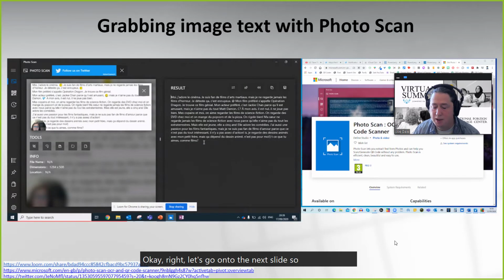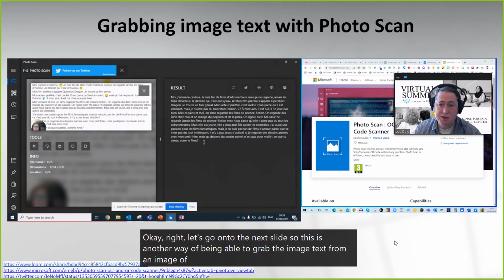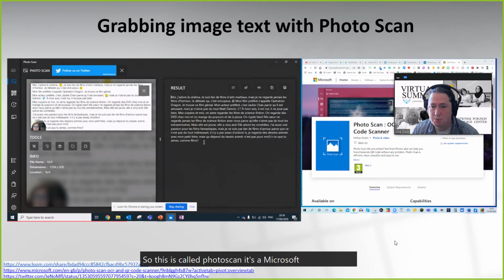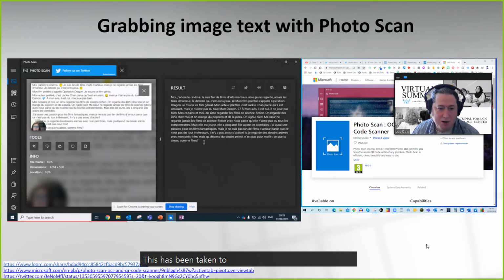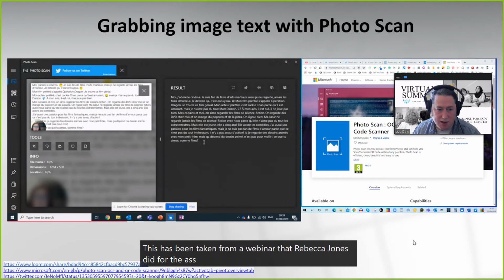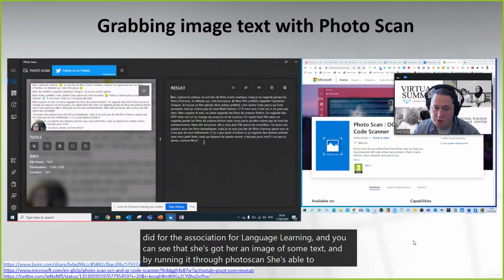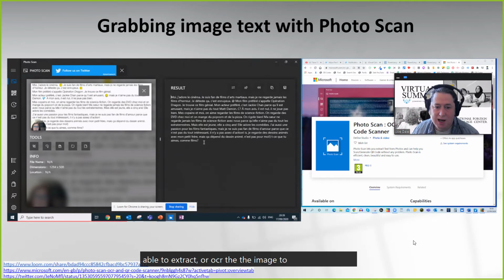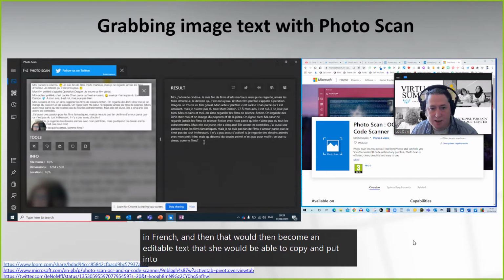So this is another way of being able to grab the image text from an image of some text. This is called PhotoScan. It's a Microsoft tool. You can get it on the Microsoft App Store. Once you've installed it, in the example on the left hand side here, this has been taken from a webinar that Rebecca Jones did for the Association for Language Learning, and you can see that she's got an image of some text, and by running it through PhotoScan she's able to OCR the image to extract the text in French, and that would then become an editable text that she would be able to copy and put into another platform, or make into a worksheet, or whatever it might be that you want to do.